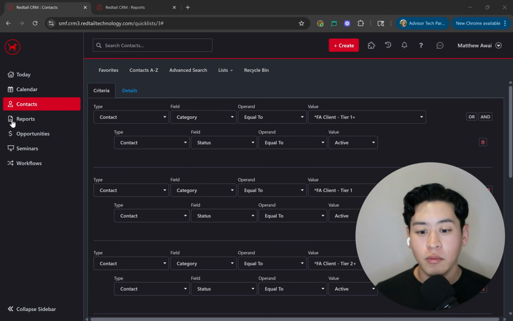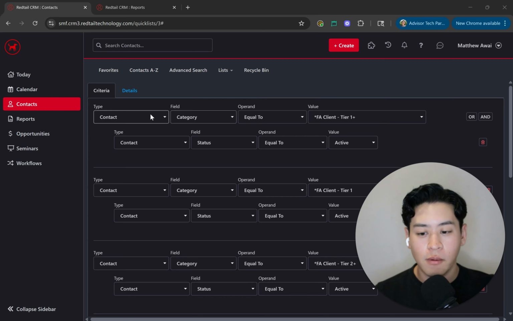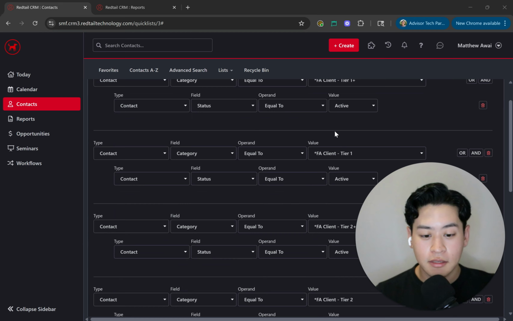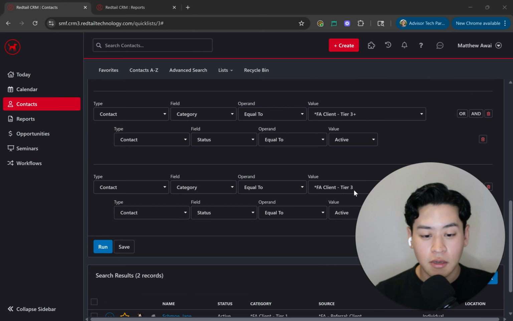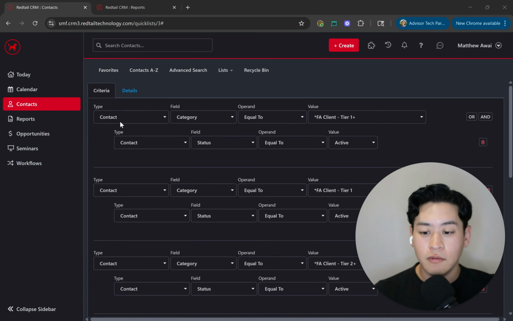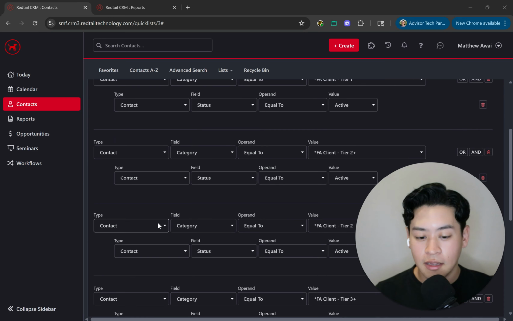So we built out the report inside of Redtail here, so we'll show you exactly what you need to do to get this data. For each different client type here, so again we have our tier 1 plus, tier 1, tier 2 plus, tier 2, tier 3 plus, and then tier 3, we're going to be doing the exact same thing for each of them. So the first thing is to identify the type. We're going to be looking again for the contact, and the field that we're specifically looking for is the category, and then we want to make sure that it is equal to the client tier 1 plus. So you'll see that this is the same for every single type of client that we have.